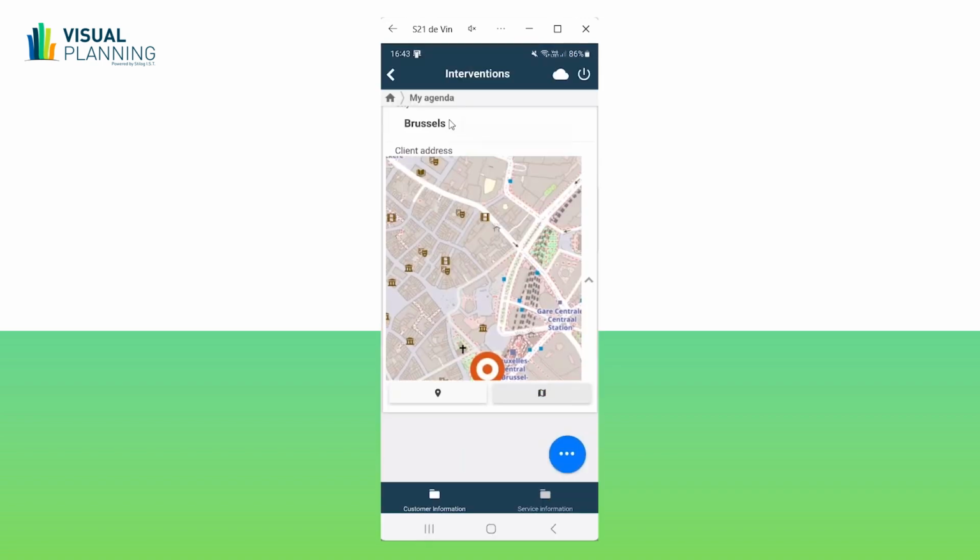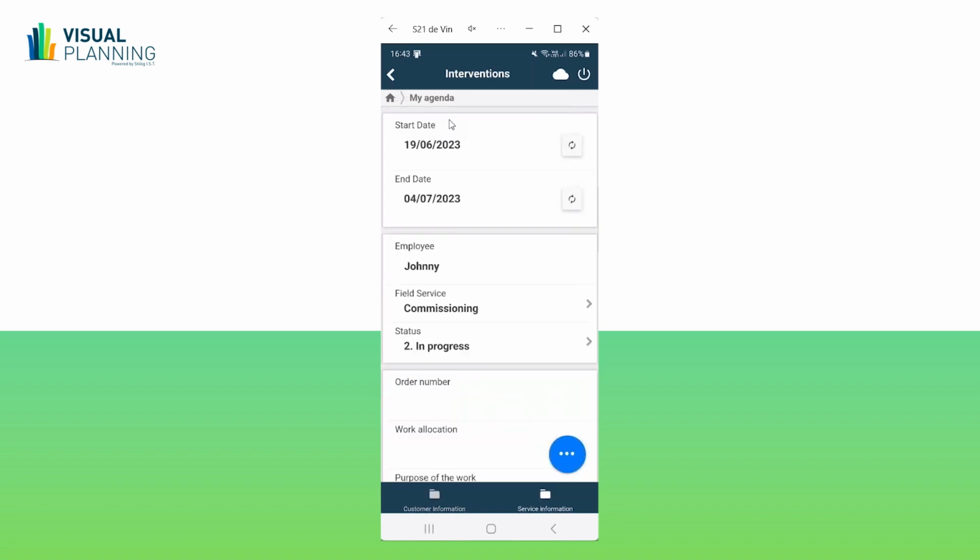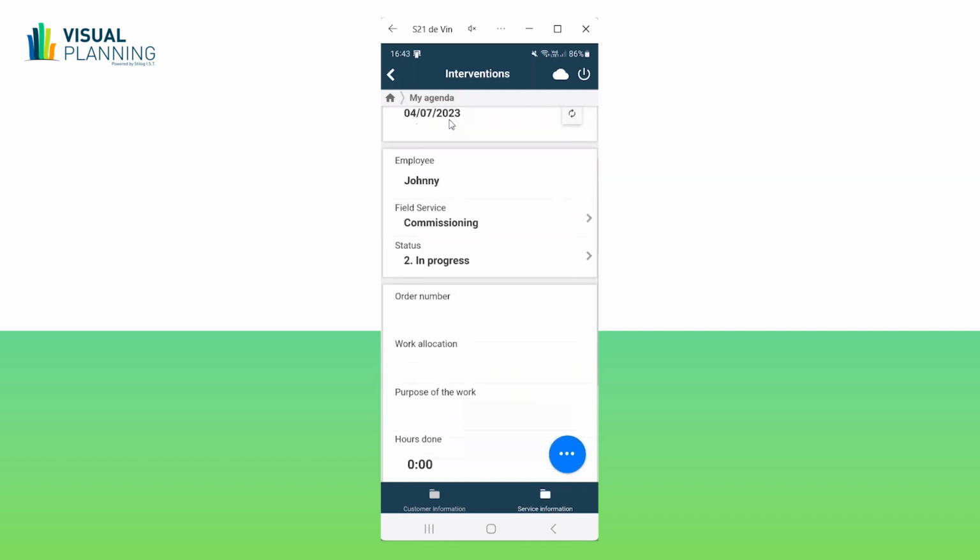So this was one way of seeing the customer information. And right now, let's go to the service information. So on visual planning, you will get, as I explained, all the data centralized in one tool. So you will see again the start date, the end date, the name of the employee, the name of the field service that you need to provide today, the status.